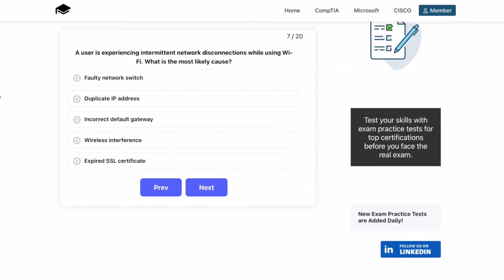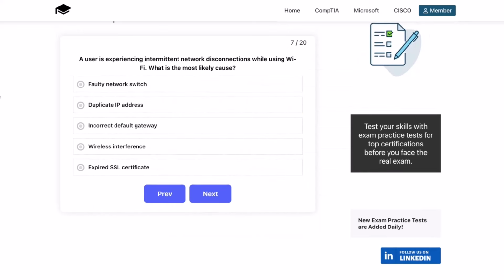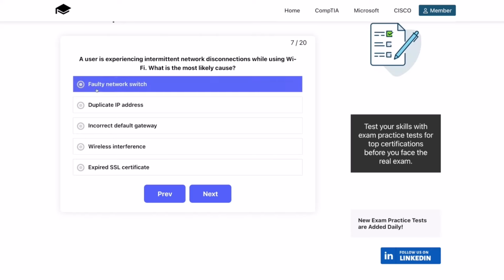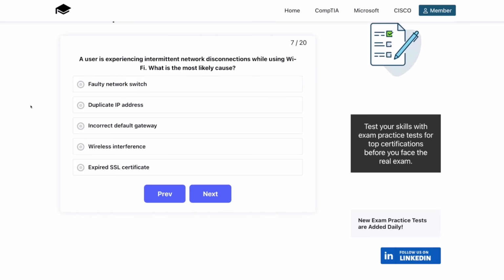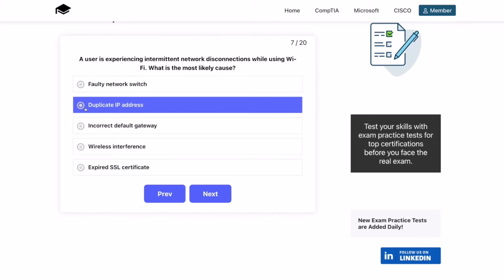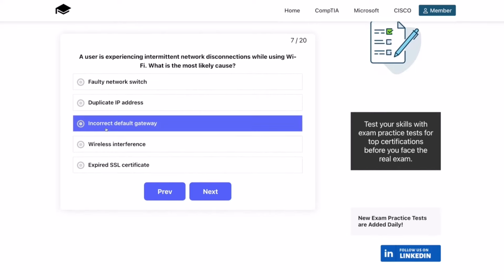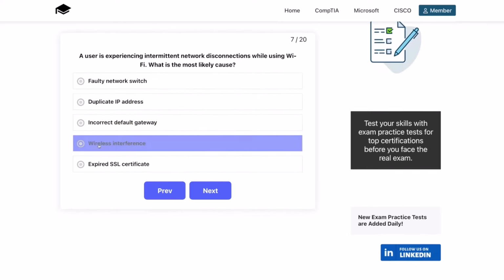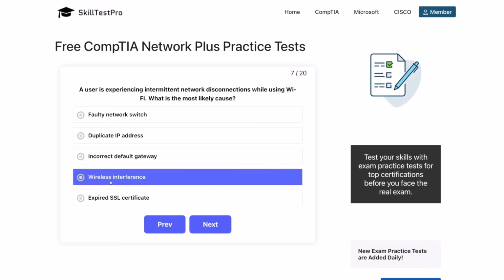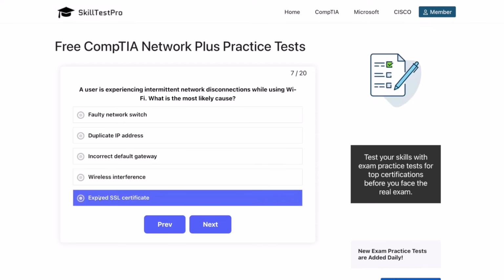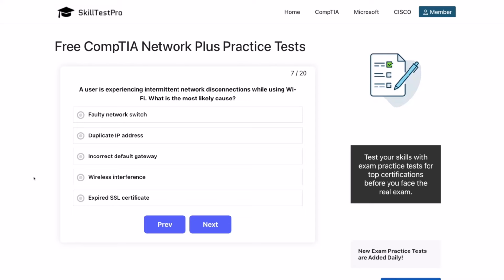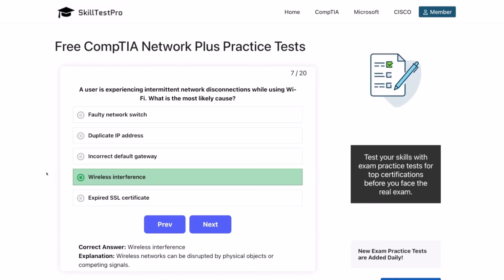All right, question 7. A user is experiencing intermittent network disconnections while using Wi-Fi. What is the most likely cause? A faulty network switch? Duplicate IP address? Incorrect default gateway? Wireless interference? Or an expired SSL certificate? The correct answer is wireless interference. Wireless networks can be disrupted by physical objects or competing signals.